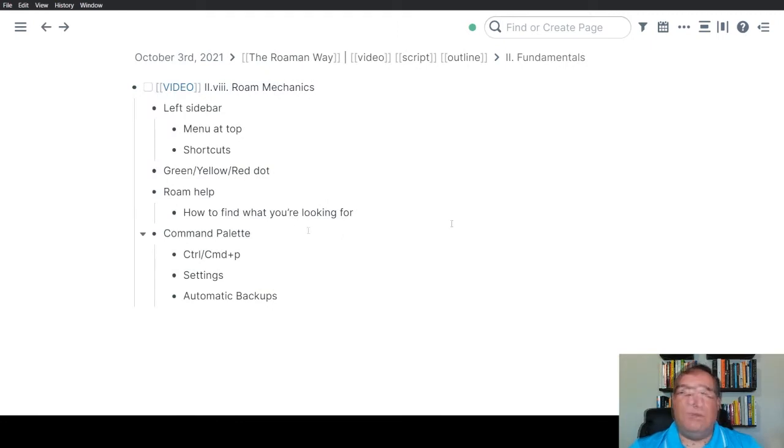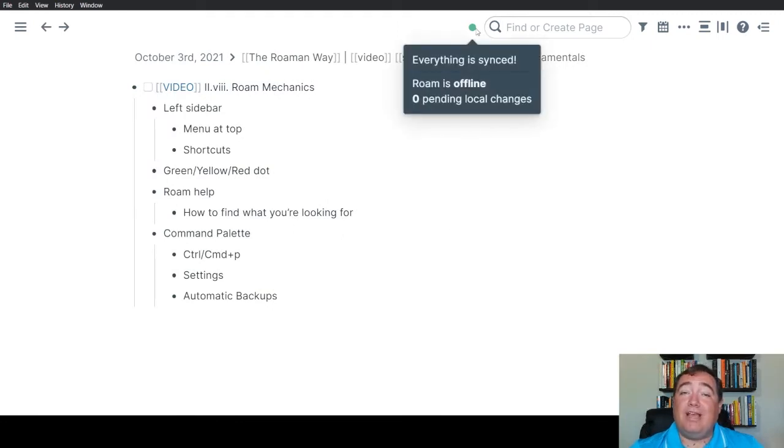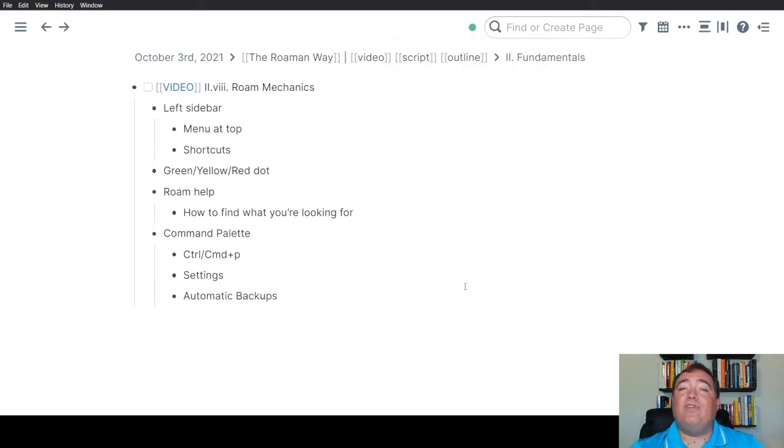Another mechanic of Roam. Up here, you'll notice there is a green dot. Now, it says it's offline because I'm using one of my offline graphs. Normally, it would say online there. But when things are synced perfectly, you're going to have that green dot up there, and there are no changes to be done. If I were on one of my online graphs, when I make changes, it would turn yellow.